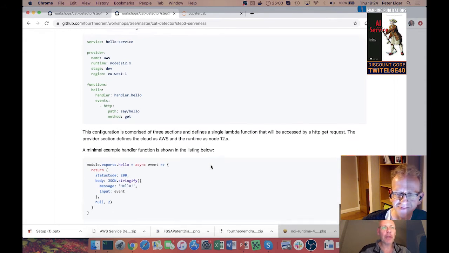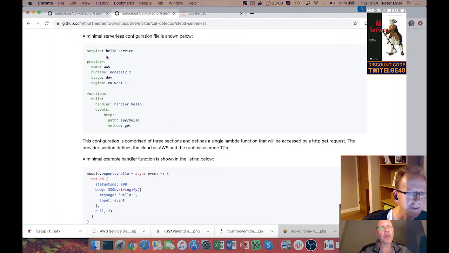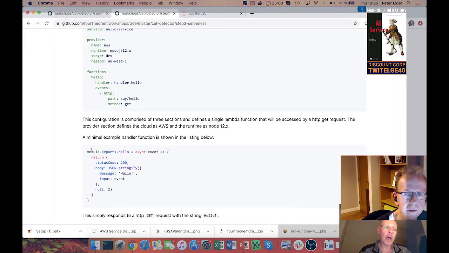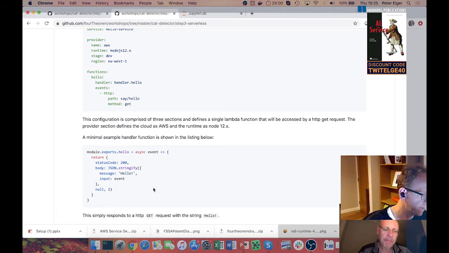So what we have here is just a very simple serverless configuration file. It has a provider section, in this case AWS, of course, a named runtime, a stage, and then a region to deploy to. And in this case, it's just a simple handler function, hello, and that's triggered by a HTTP event. If we were to write the code for this function, it would look a bit like this. It's just going to respond with the string hello in a JSON message body.